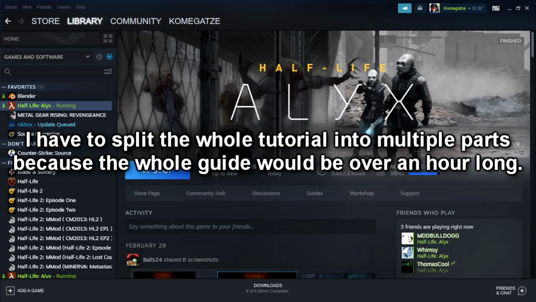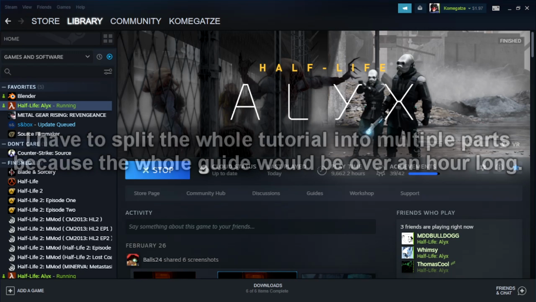In this one, I'm going to be showing you my porting workflow for taking a character from one game and putting it as a model into Half-Life Alyx.